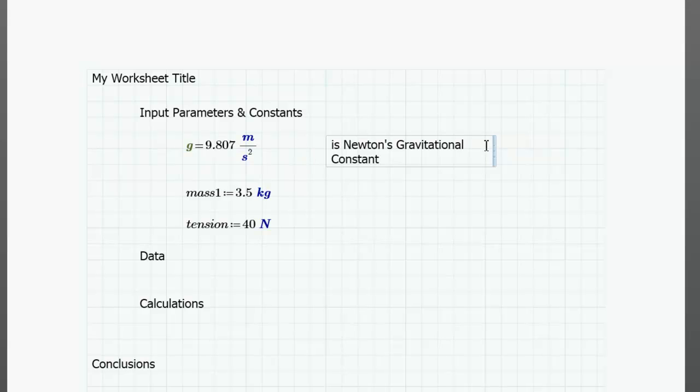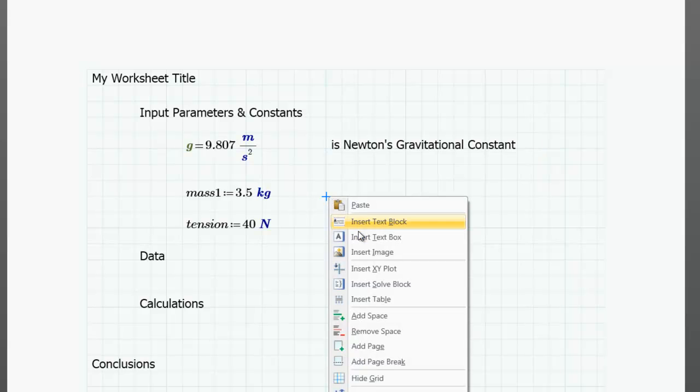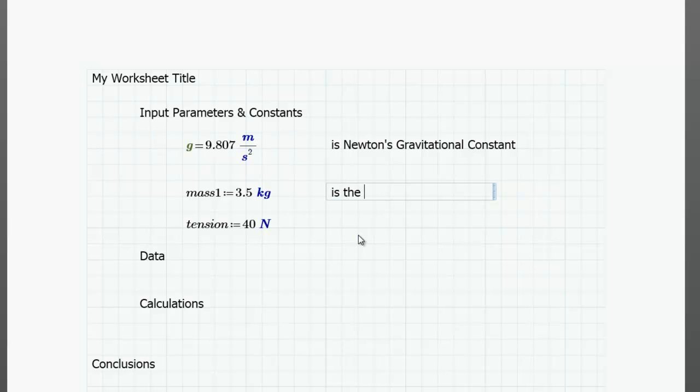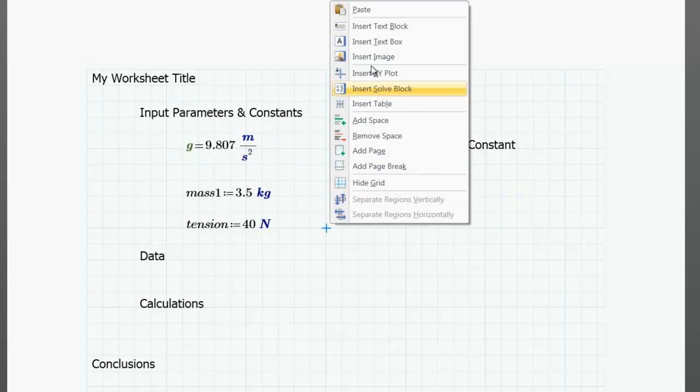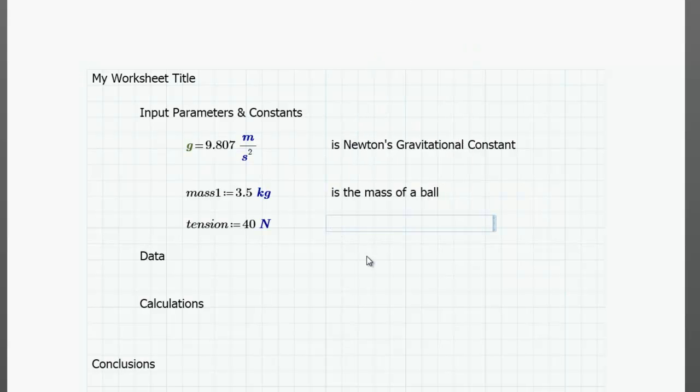Okay, it's wrapped around a line a little bit, so I can extend that over, keep it on the same line. Now I'm going to right click next to mass 1, and I'm going to insert a text box and say that 3.5 kilograms is the mass of a ball. And I'll right click again here, insert another text box and say, is the tension applied to lift the ball?